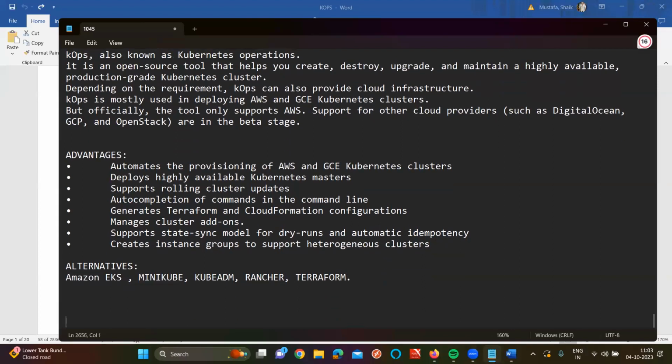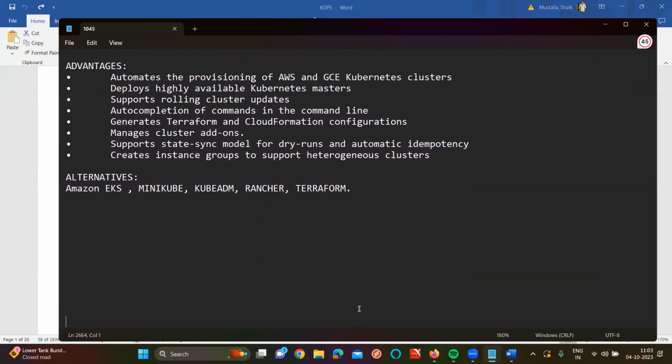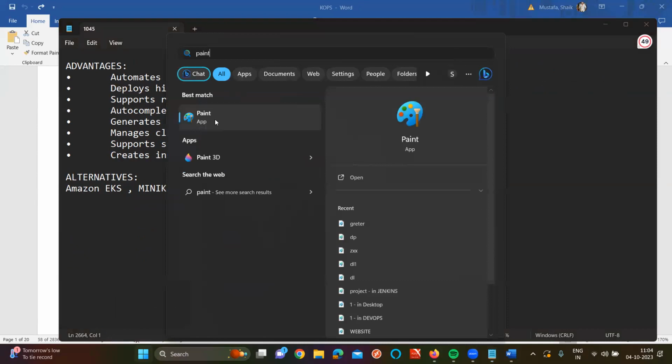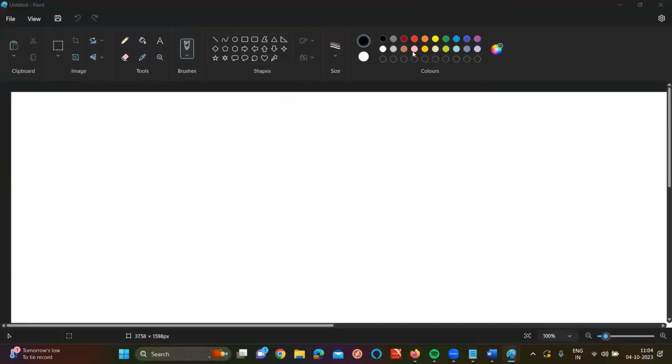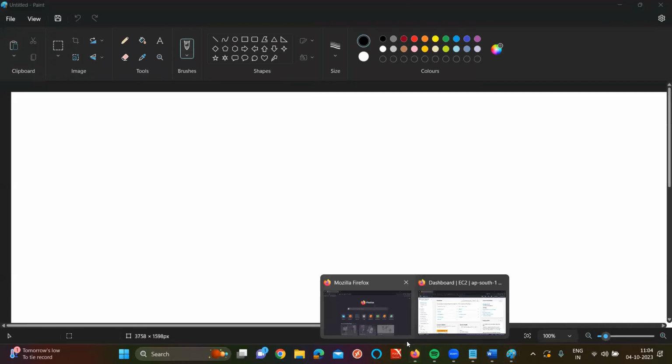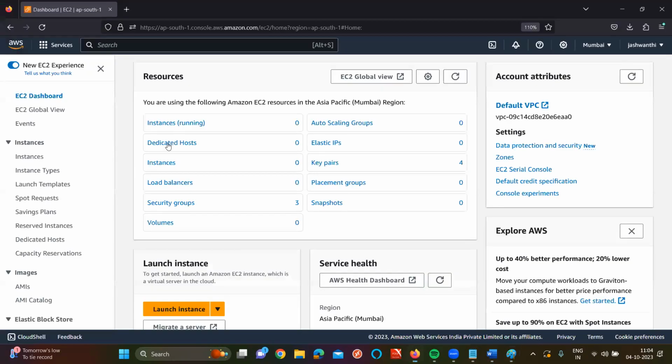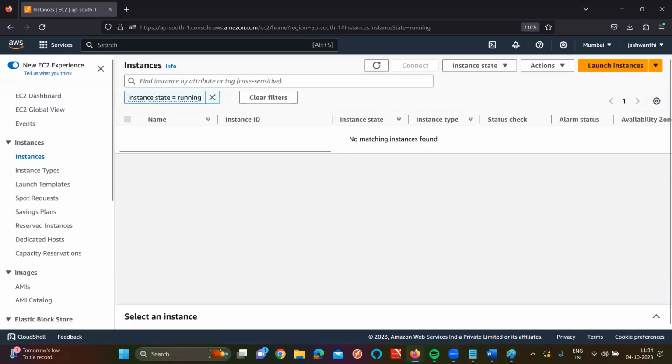So first of all, I'll ask you a couple of questions. Try to answer this one. Like you don't know about this concept. Sir, whenever I'm talking about KOps, see now. First of all, let's create an EC2 instance. So then we can perform the operation. Let's create normal EC2 instance without any specification. Launch instance.